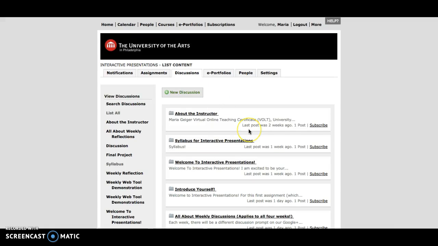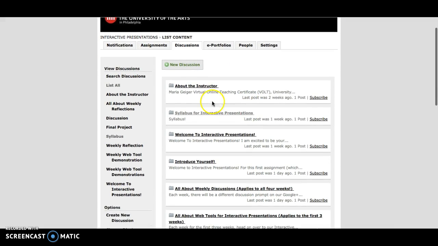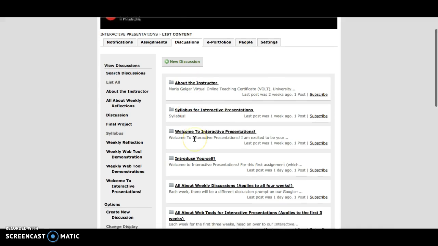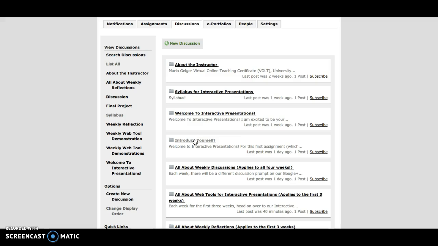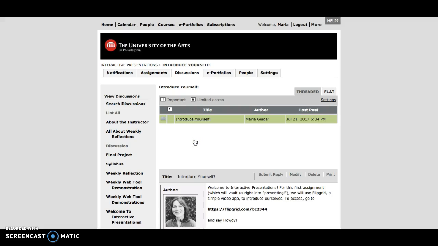So here we are. If you're not familiar, modules just means each of these files. I have some background set up. You can read through this on your own. There's a syllabus here, a general welcome, our first assignment, which is introduce yourself. This is the only assignment that won't be embedded within weekly modules. So this is the introduce yourself.